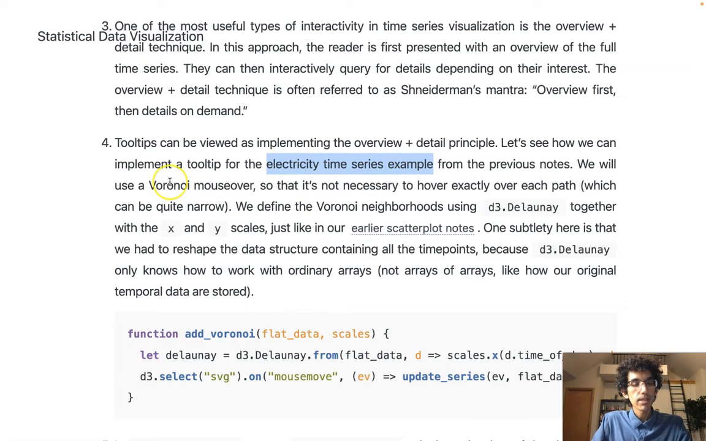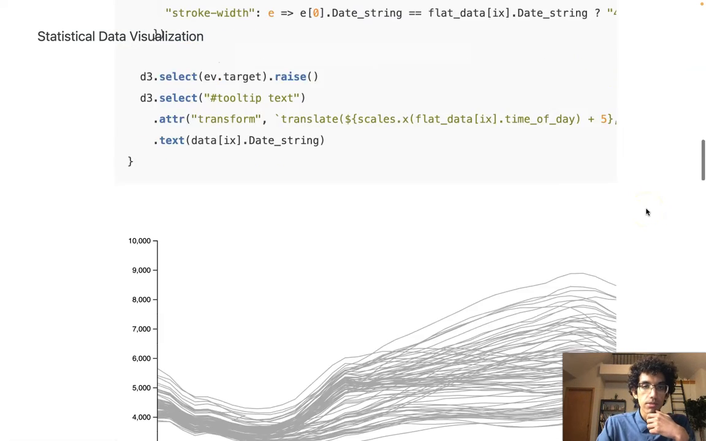So we can implement this using a Voronoi mouse hover. Remember how Voronoi mouse hover works. It's like you take the entire visualization and you partition it into small Voronoi neighborhoods. Every time you transition from one Voronoi neighborhood to another, you're going to update the tooltip. You're going to say, here is the closest point on my Voronoi neighborhood. So let's look at the result before we look at the code.